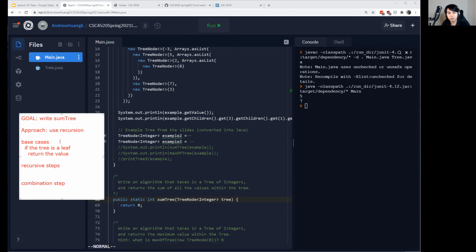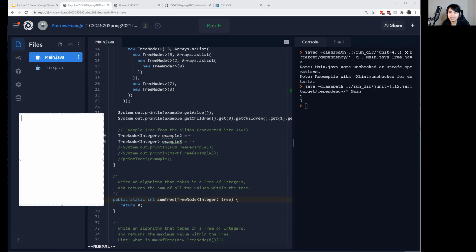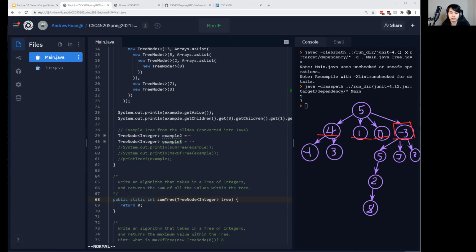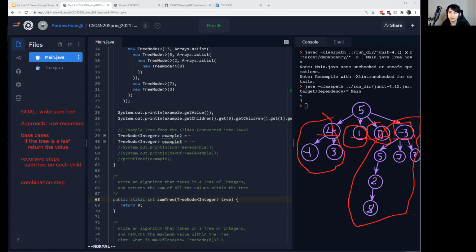Otherwise, there's going to be a step where we actually have to add up all of the rest of the tree. So we want to call sum tree on each child, right? Because each child is going to be in itself a tree. So for example, we want to call sum tree on this child, this child, this child, and this child, right?